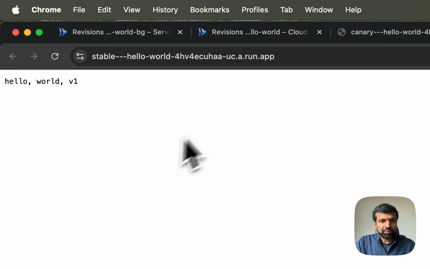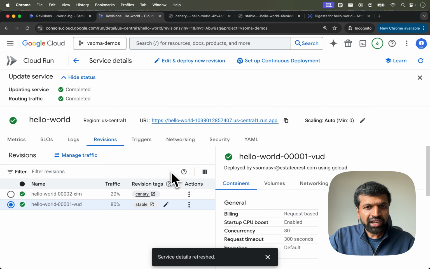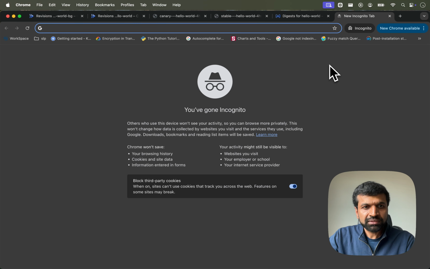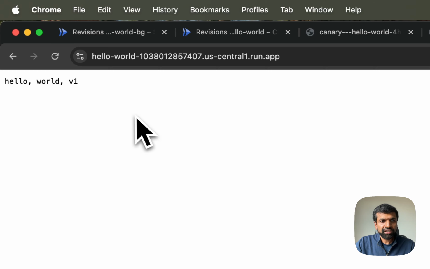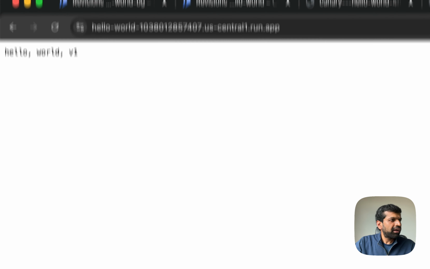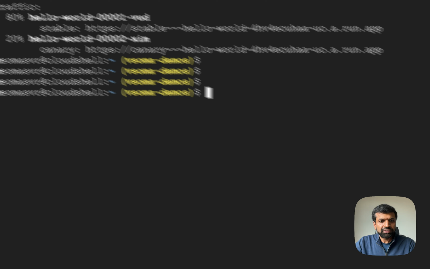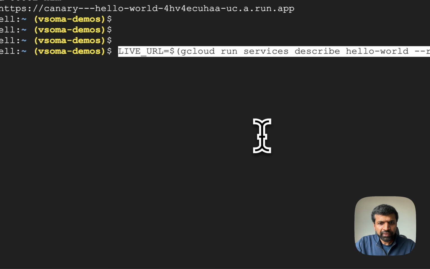Okay, but now when I look at the live URL, which is this one, I should see the traffic splitting happening. Like 20% of the times this will be going to v2. Yep, I will use a command to show this to you. So that's the live URL.